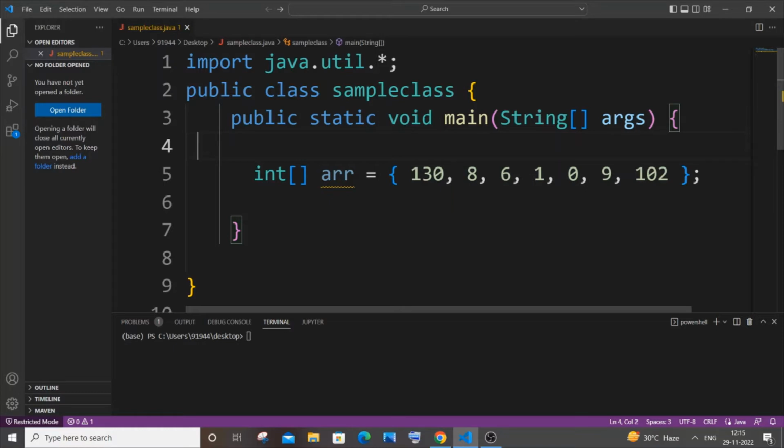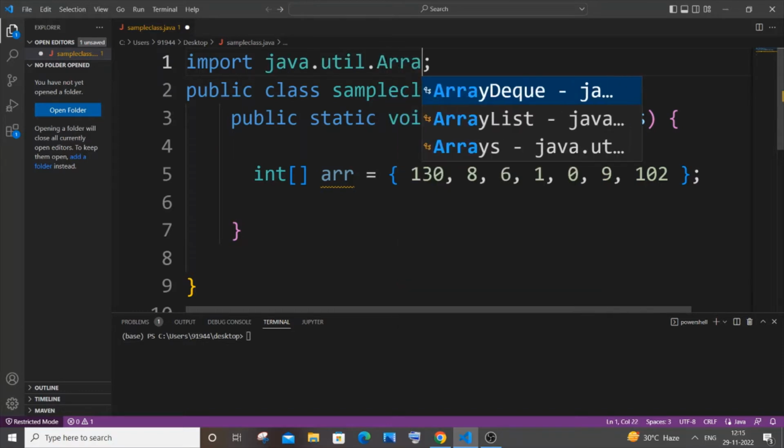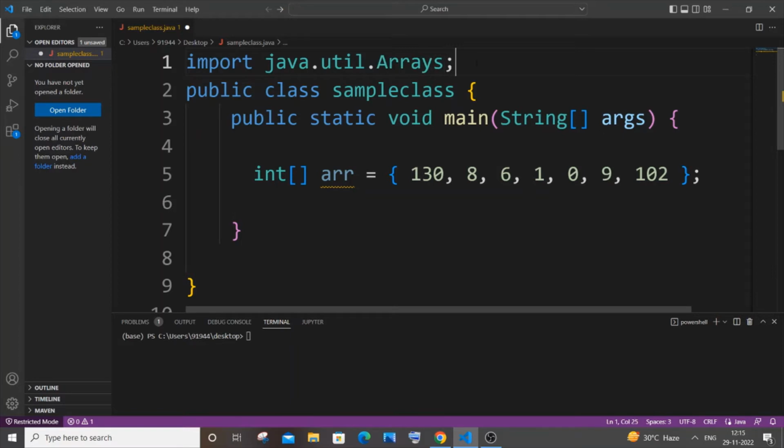First thing we need to import the Arrays class which is present in the util package. Just go and type import java.util. Instead of the asterisk, we will type capital A and we will have Arrays. Just import it, because we need to make use of the sort function which is present inside this Arrays class.